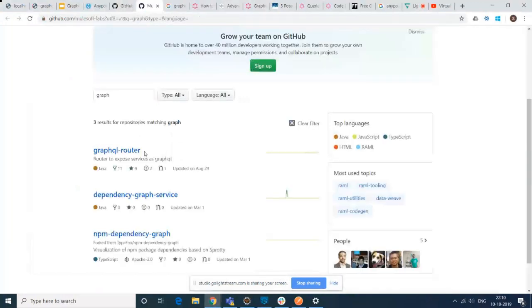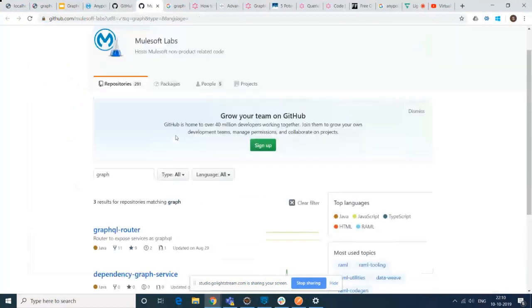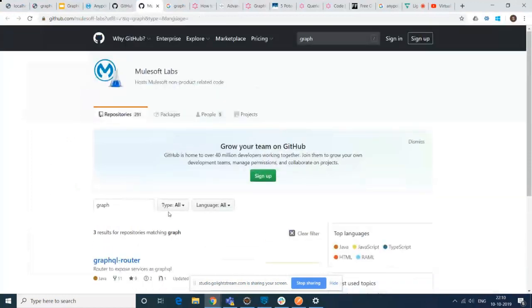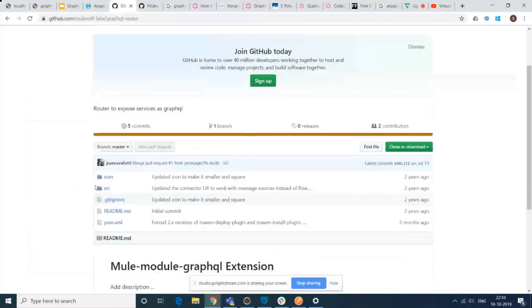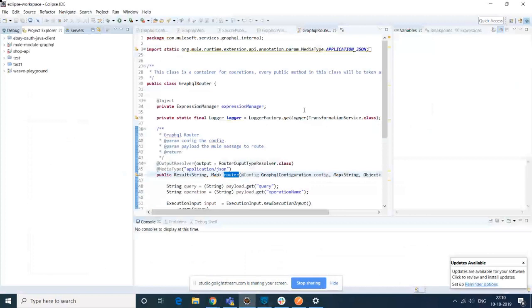So we have this connector here in MuleSoft Labs. We have not published that. I mean, I have not added this connector. I just found this online, and I think Juan created this. We'll have to add it in our Eclipse or in a folder, and then we'll have to install it in our local. So I'll tell you how we can do that.